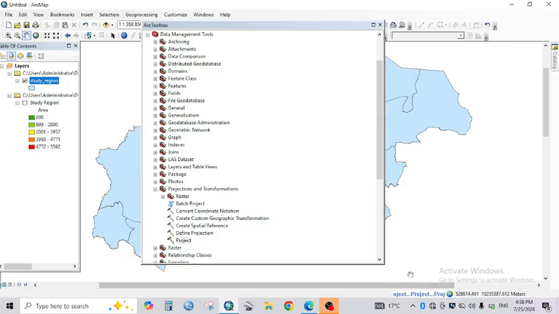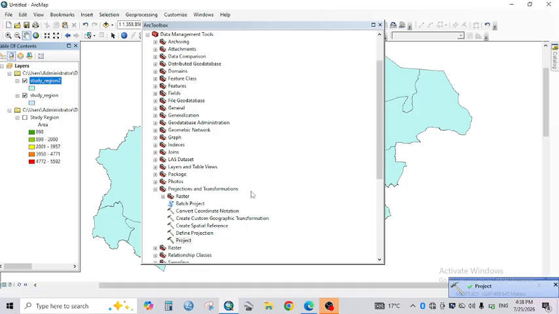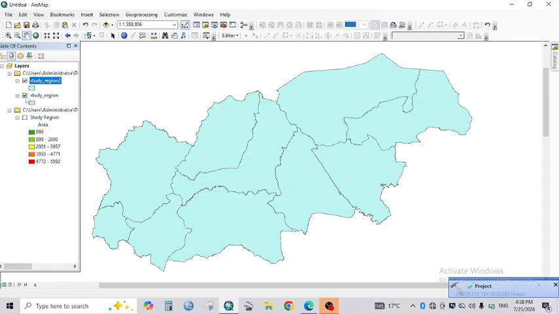Yes guys, the tool is running in the background. We'll expect the output soon. Yes guys, we have reprojected our study region, and let's head over to its properties and check its spatial reference information.